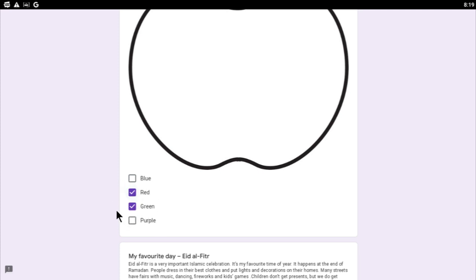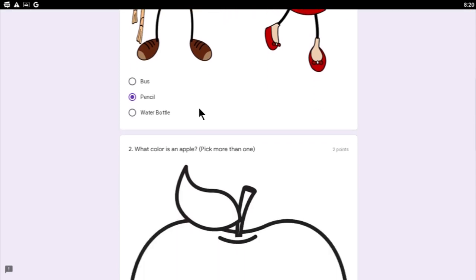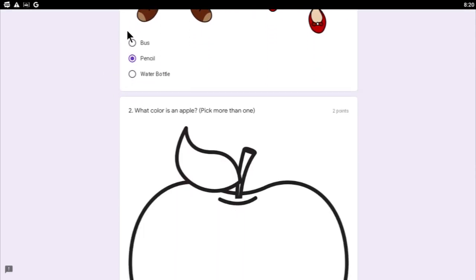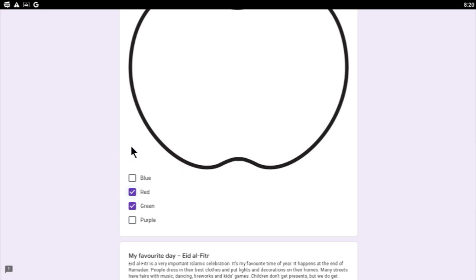Now notice the difference between this question and the previous question. In this question, our choices are in boxes where we can check. Whereas in this question, our answers are circular boxes which we have to click on, and if we click on another one, we cannot click more than one. So only one of them. So questions where there is only one answer, you will have a circular option. Whereas questions where there are many answers, you'll have square options.